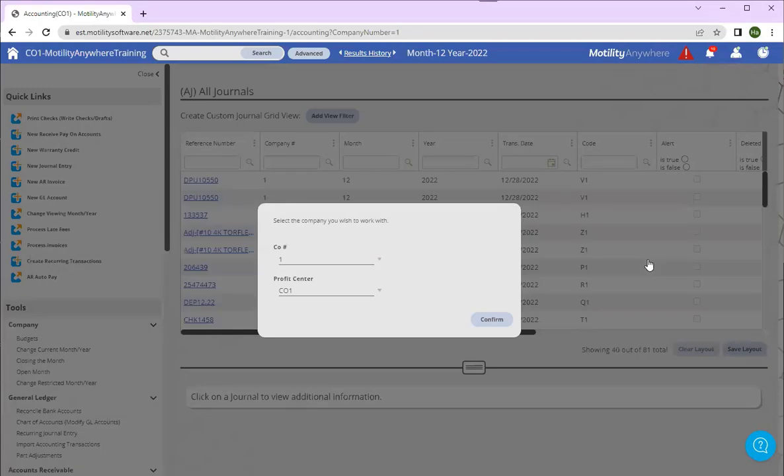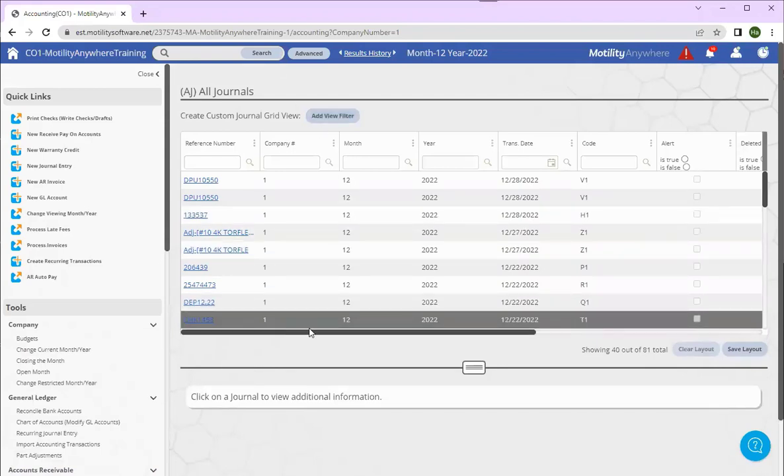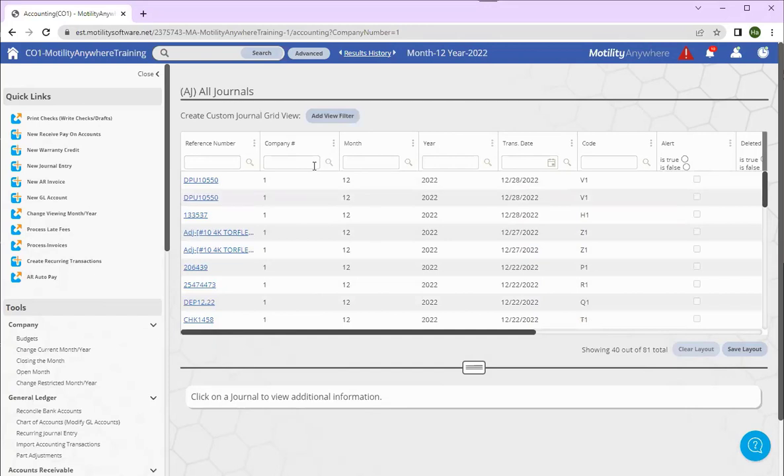All right, so just like opening up in the Infinity program, you are going to see the company and profit center selection here. You can, of course, go ahead and change if you want to. Select the ones you want and choose confirm. Again, just like the Infinity system, a list of all journals for the month and year is going to show in here. Now, we did move some things around. So obviously, the look is quite different from the Infinity system.